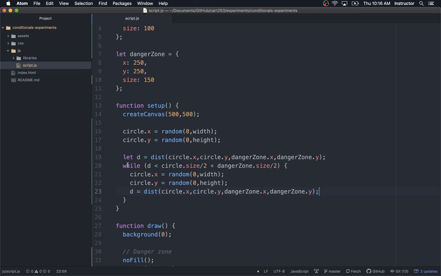So we say, first time through the while loop, is the circle overlapping the danger zone? If it's not, this while loop does not happen, and we're fine, because that was the situation that we wanted. If the first time through it is overlapping, we reposition the circle, lines 21 and 22, recalculate the distance, because we need to check that, and then we go back to the top of the while loop and we check again. Well, is it overlapping now? I moved it. Is it overlapping now? If it is, then we just keep doing the same thing until it's not.